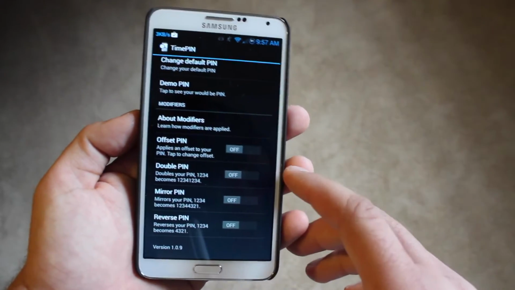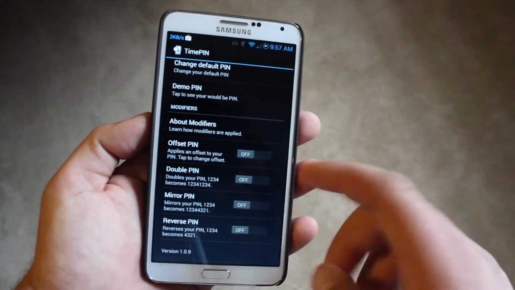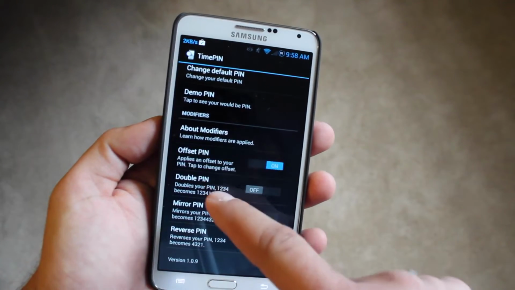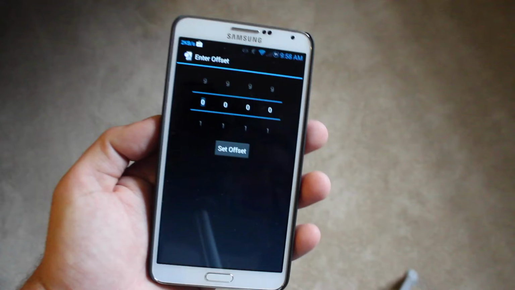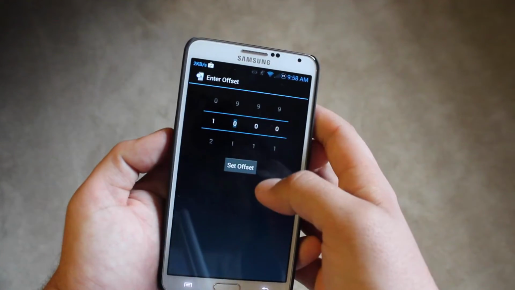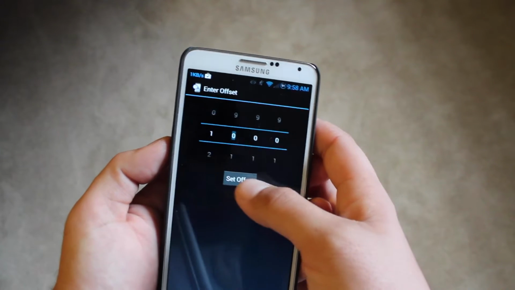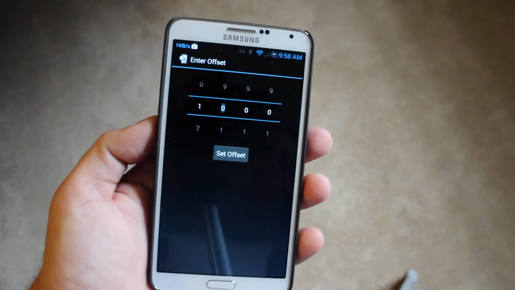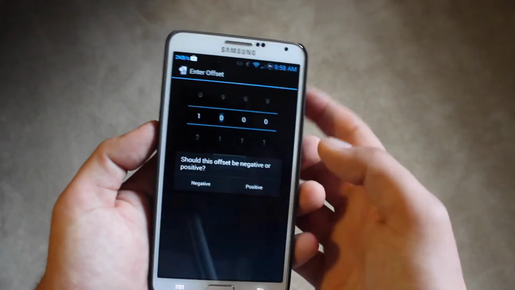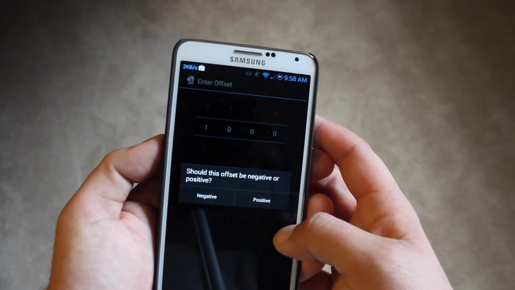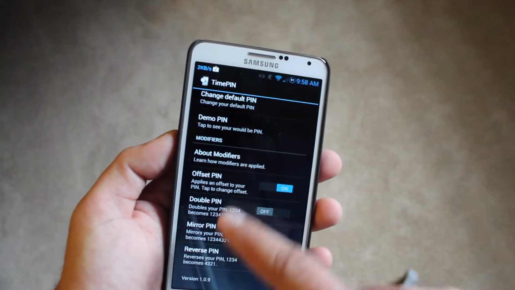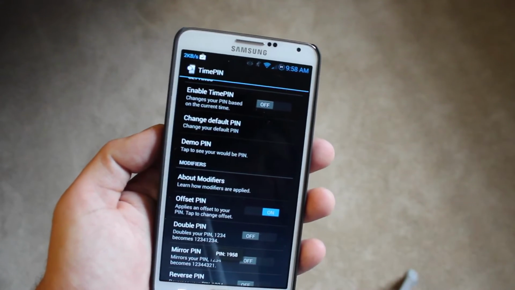So what these modifiers will do, the first one is offset PIN. It says, applies an offset to your PIN. Tap to change the offset. So you would just offset it by 1 digit. So we'll just go ahead and do that. We've offset the first digit by 1. So now if it's 958, it would be 1958. We'll go ahead and set the offset. We'll make it positive. And then we'll go down here and look at the demo just to see what it would be. So it's 1958.